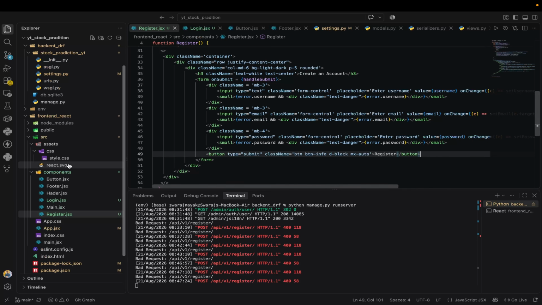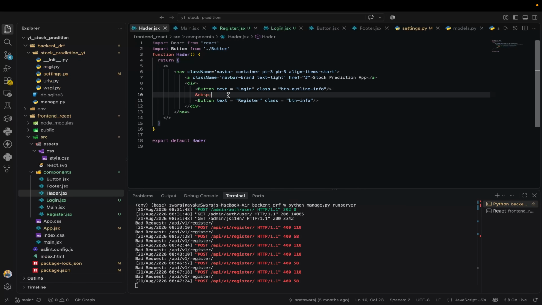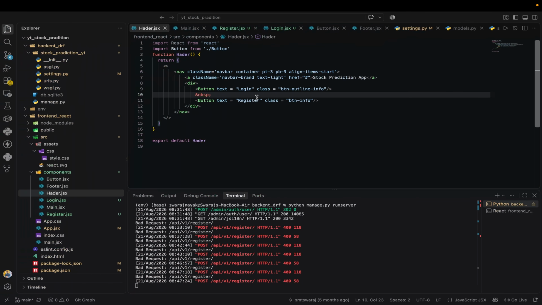First I just check where the header is. This one is the header, and there are some buttons there. Okay, the button tag is this one, and we just inject the data in the form of props.